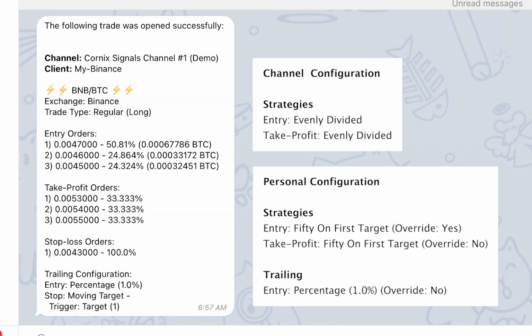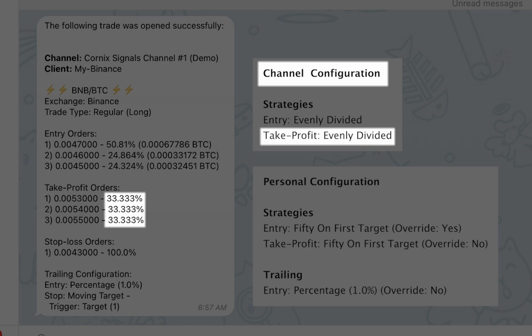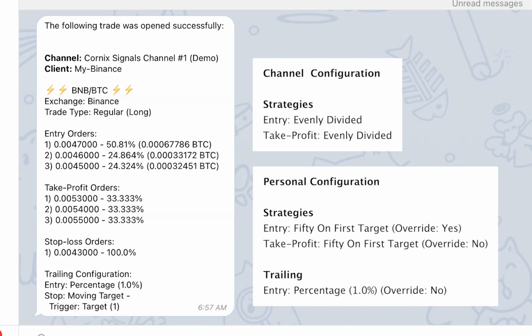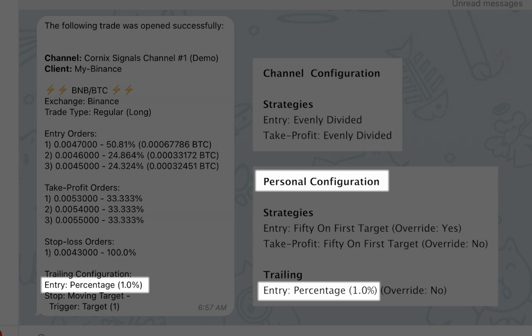The take profit strategy did not have the override set, so it was taken from the signal configuration instead, which was evenly divided as seen in this trade. Lastly, the trailing entry configuration was not set in the signal, therefore the value was determined based on my personal configuration, even though the override was not set for that parameter.